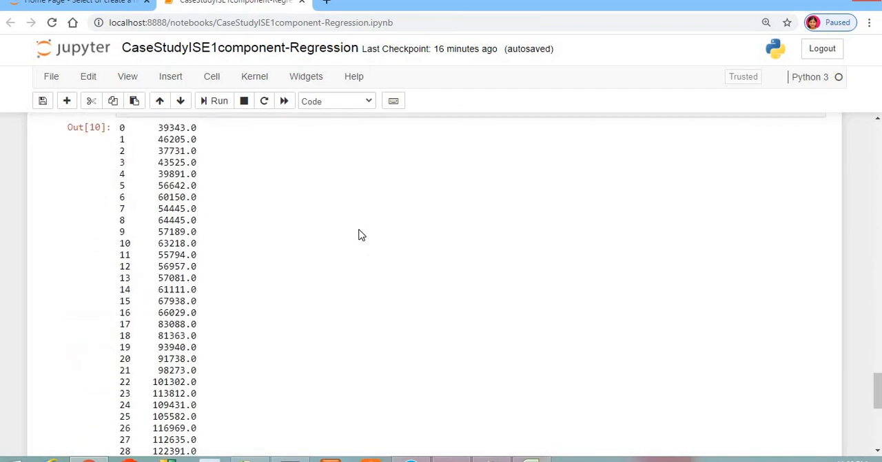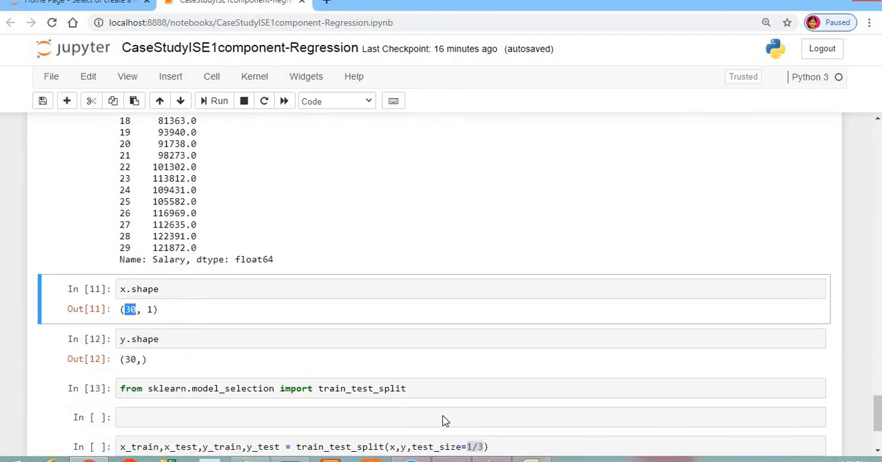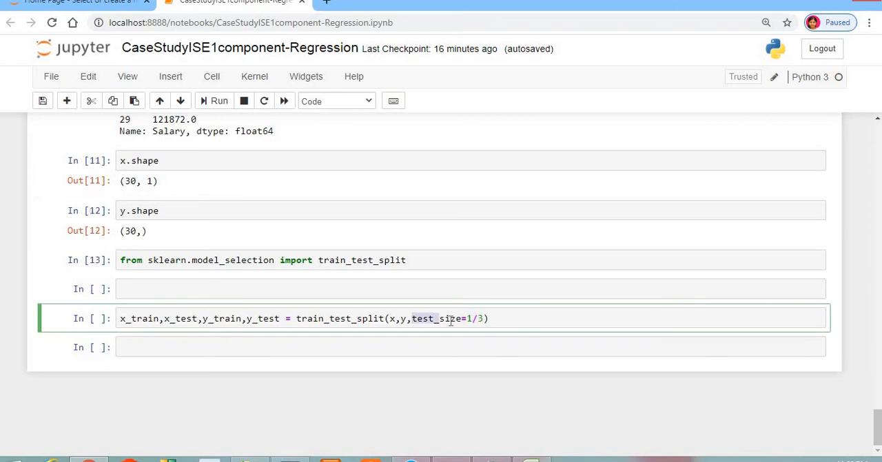If the 30 records are there, so 30 into 1 by 3, it will be 10. So out of 30, 10 will be for testing, and in training how many will there be? 20. So 20 will be for training and 10 will be for testing. So like that we will implement.